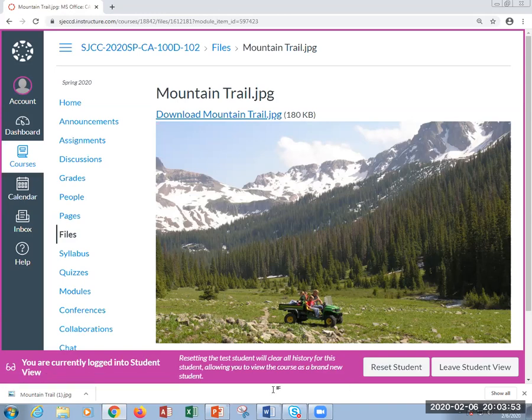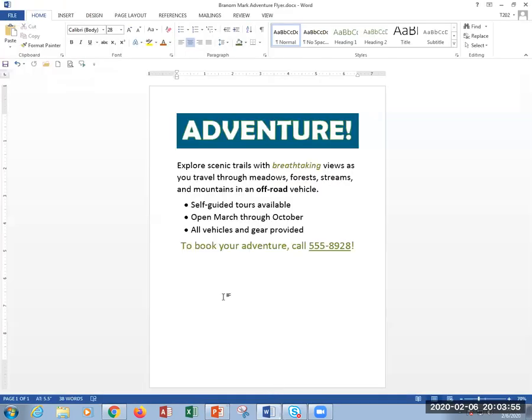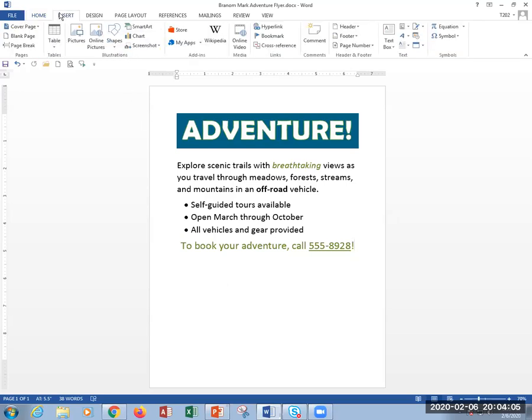In Microsoft Word, anytime that you want to add a picture, the way you add a picture is by going on the Insert tab, and then on the Insert tab, there is a choice that says Pictures for pictures that you have on your machine, or Online Pictures for pictures that are on the internet. We'll talk more about that in just a moment.